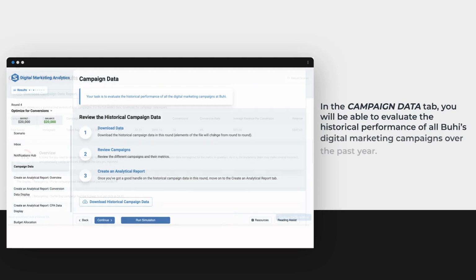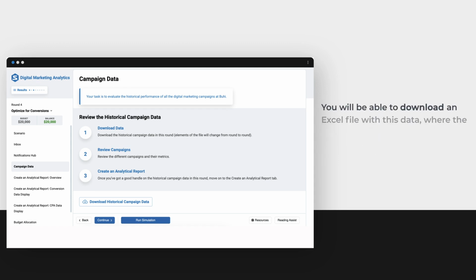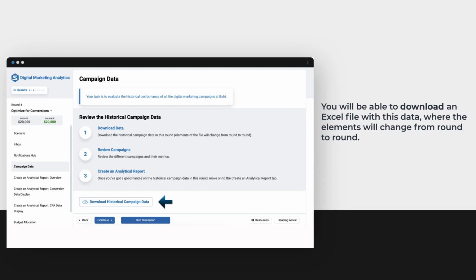In the Campaign Data tab, you will be able to evaluate the historical performance of all Buhai's digital marketing campaigns over the past year. You will be able to download an Excel file with this data, where the elements will change from round to round.